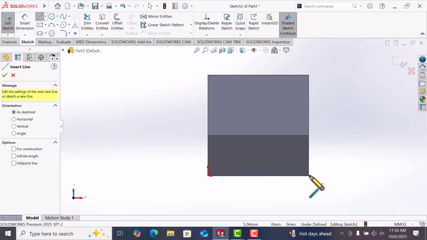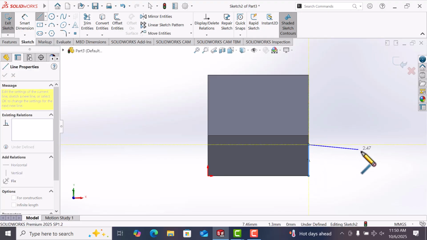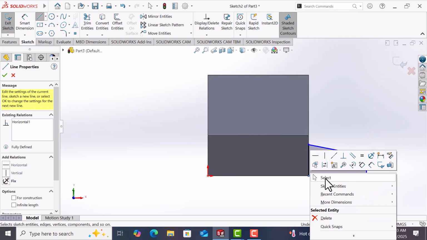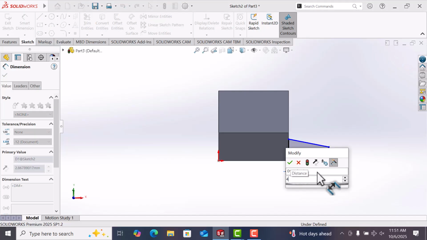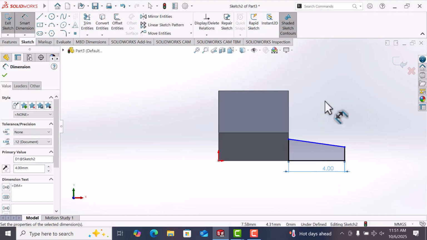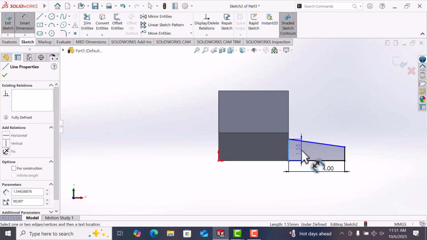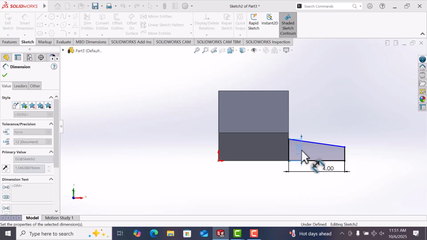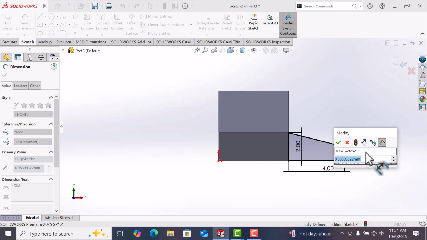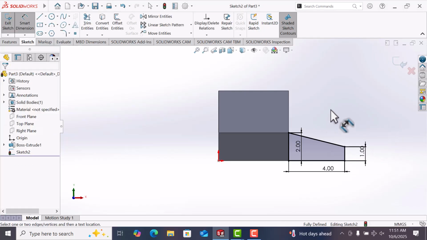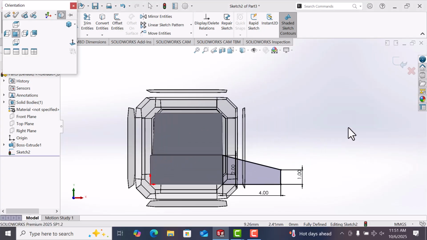Now draw the line here. Select, and select, and select. Okay. Now give the dimension, this line dimension 4, and this line dimension 2, and this line dimension 1. Okay. Now go to isometric view.